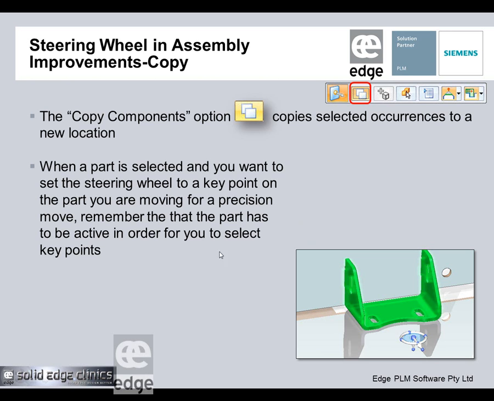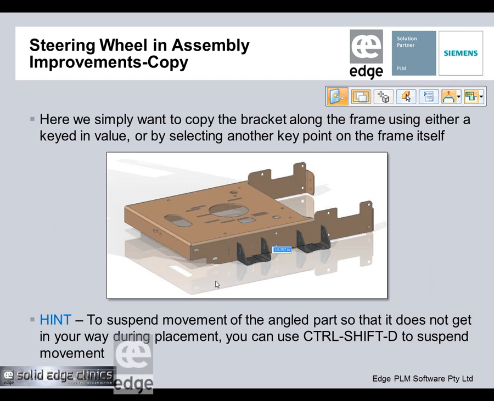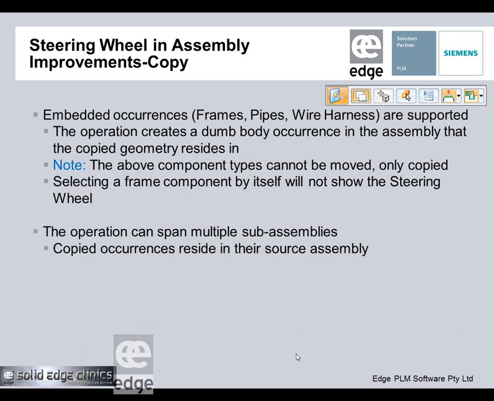But the actions you want to go through is, when you select a part, you want to make sure you put your steering wheel on a key point on that part so that you can move that steering wheel to another key point in the object. So it's logical to do. For example, in this exercise here, if we wanted to move this bracket along to the next set of slots, we would just use a move. But quite often what happens is when we're moving, we're trying to pick an object here, it'll be underneath what we're moving, and we want to suspend that. You'll see how I do that in a moment.